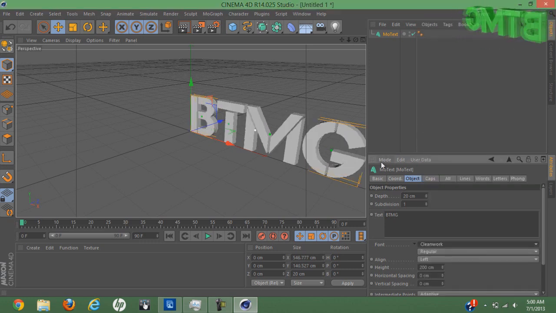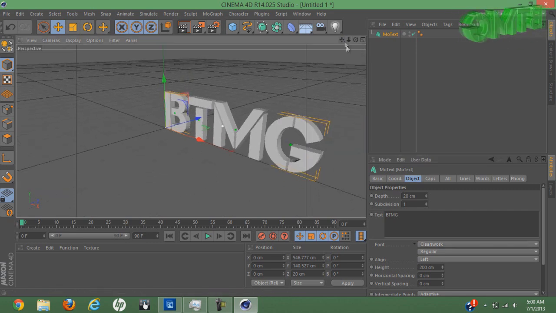Okay, Cleanwork. That's a cool font. Now that's actually not a default font on your computer. You actually have to install it from the website I provide in the link in the description. So as you kind of put that there, we're gonna go right there.